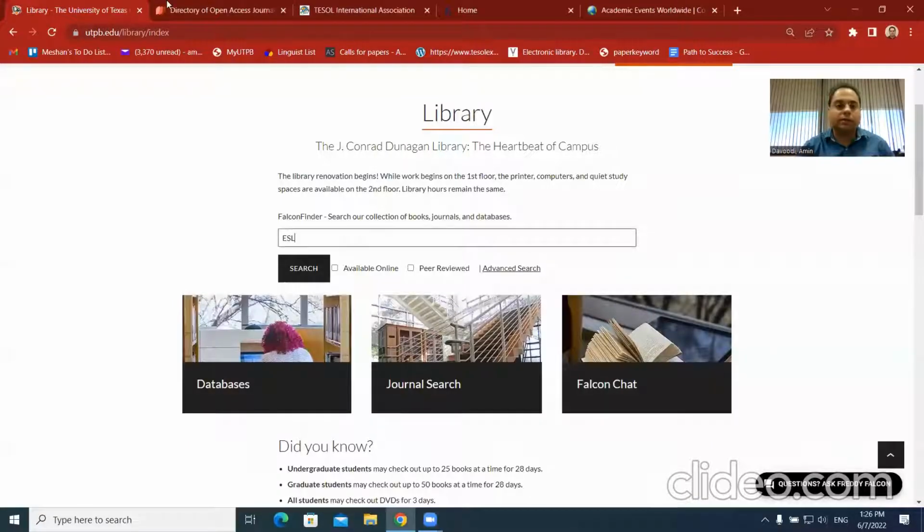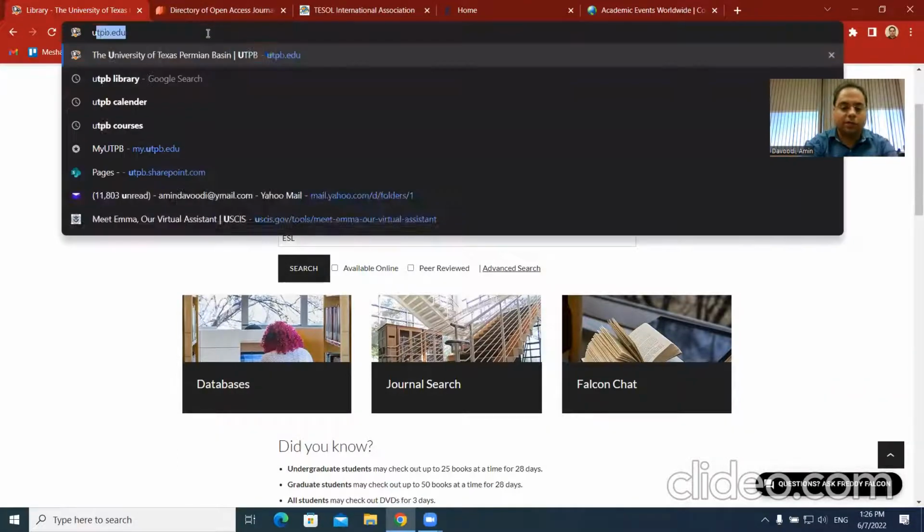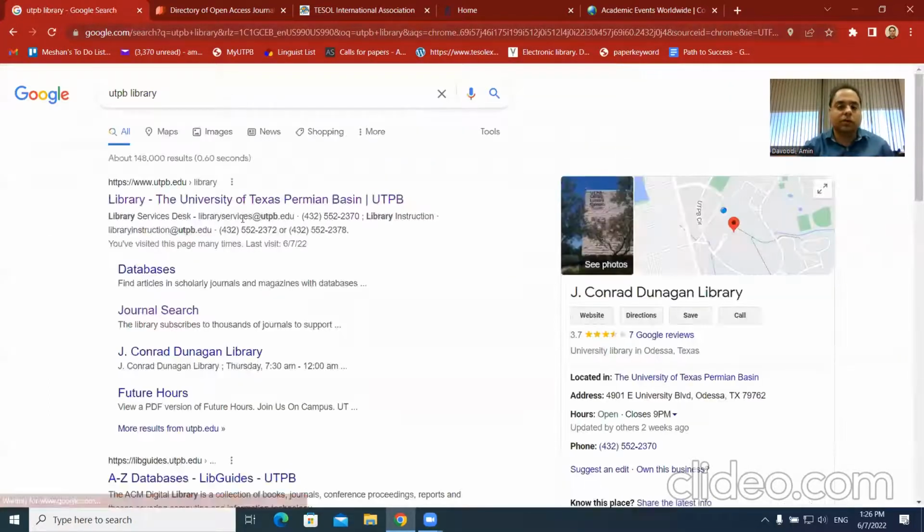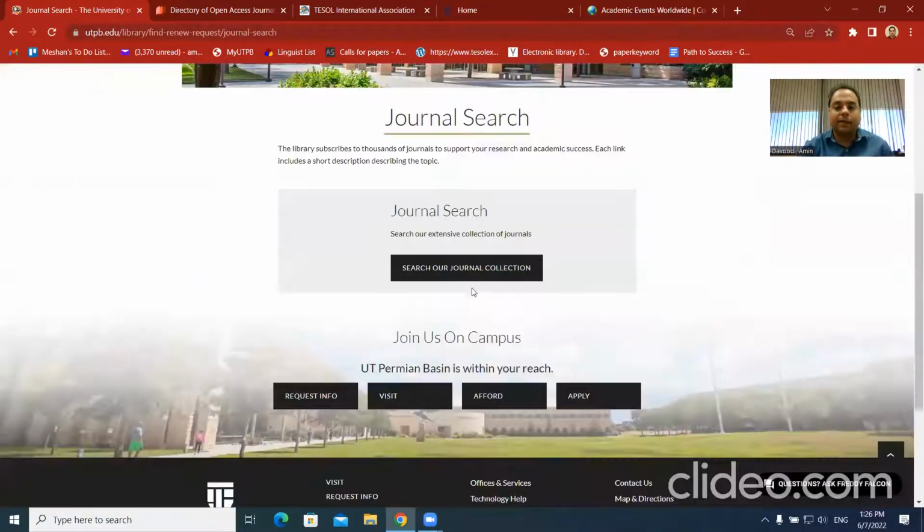Okay, so let's start with the UTPB Library. It's very easy. You can just Google UTPB Library if you don't want to use the direct link. And then you go to Journal Search. And here you can click on Search Our Journal Collection. You can go and find the journals.